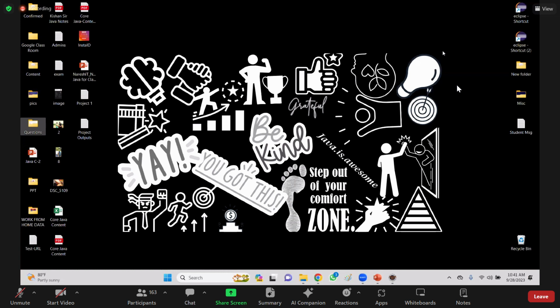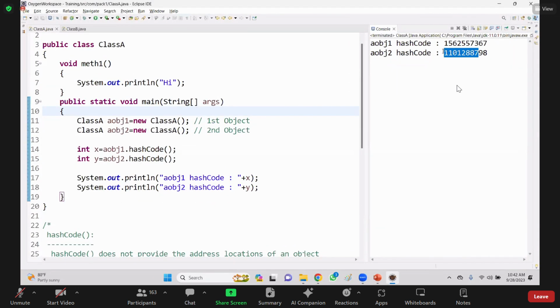Okay, guys, tell me, hashCode method. H is small letter or capital letter? C is small letter or capital letter? Check it. Remember, Java is case sensitive.